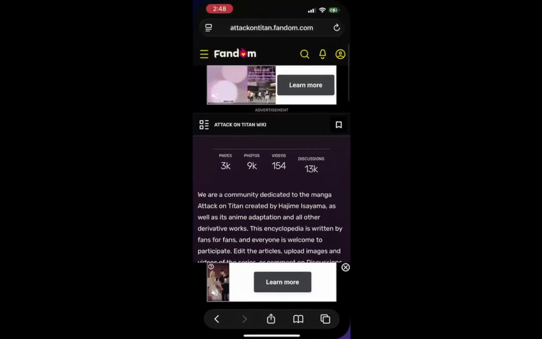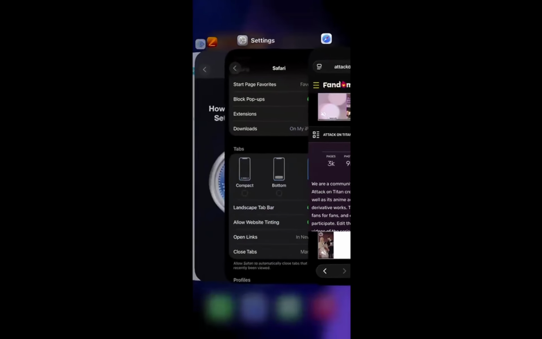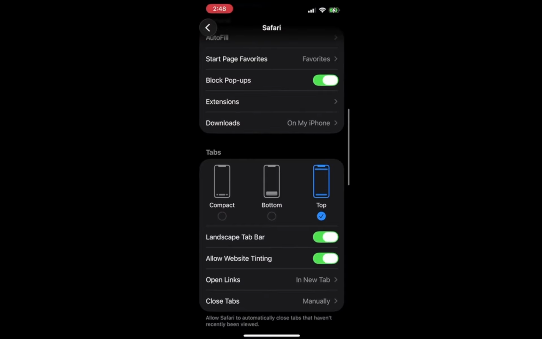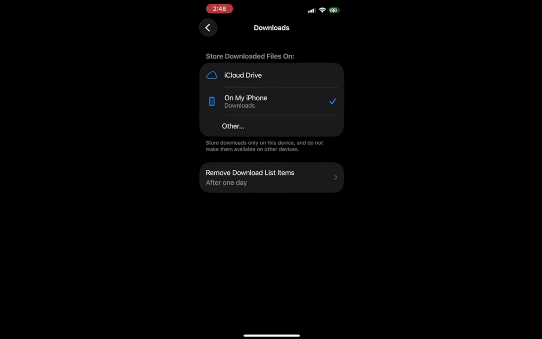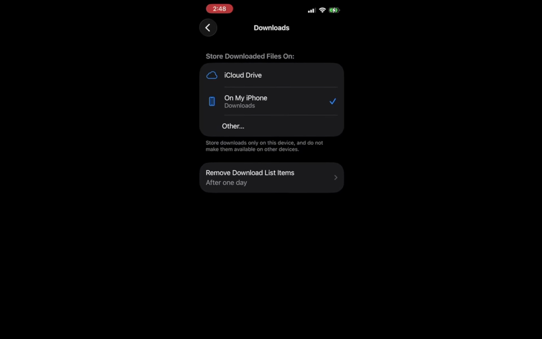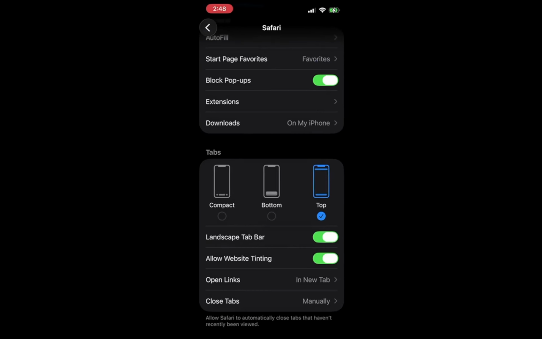Another important setting is downloads. By tapping on this option, you can choose where downloaded files are saved on your device. This is a useful feature because it helps you keep your files organized. You can select to save them to your iPhone or to the Files app, making it easier to manage your downloads later on.